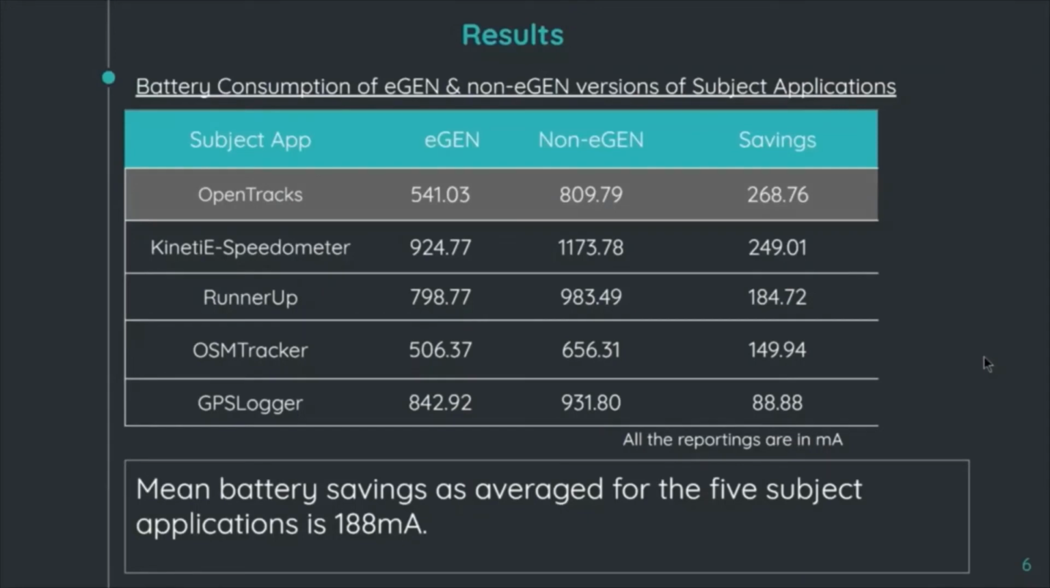Overall, the instrumented code shows considerable battery savings on average for the trials that lasted for 12 to 14 minutes. We believe that the eGEN generated code might show significant battery savings when the apps are used for a longer time in real-world scenarios.